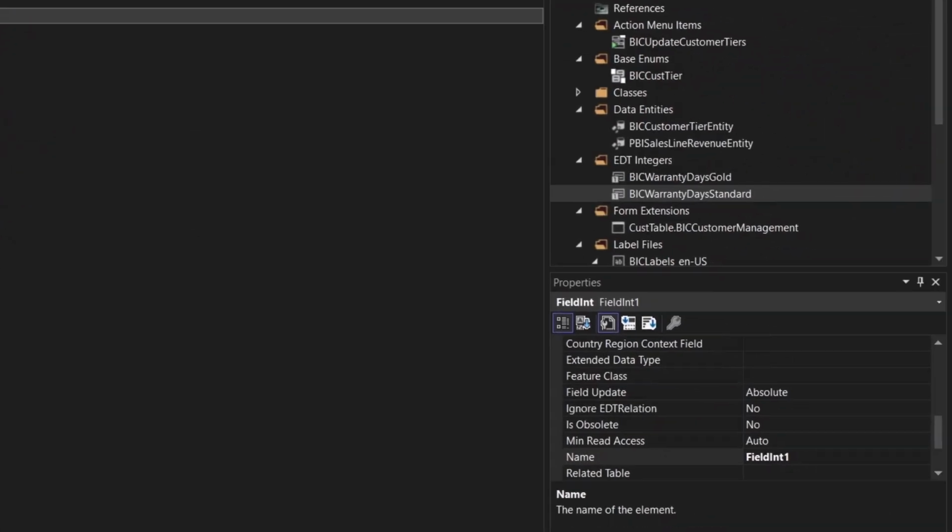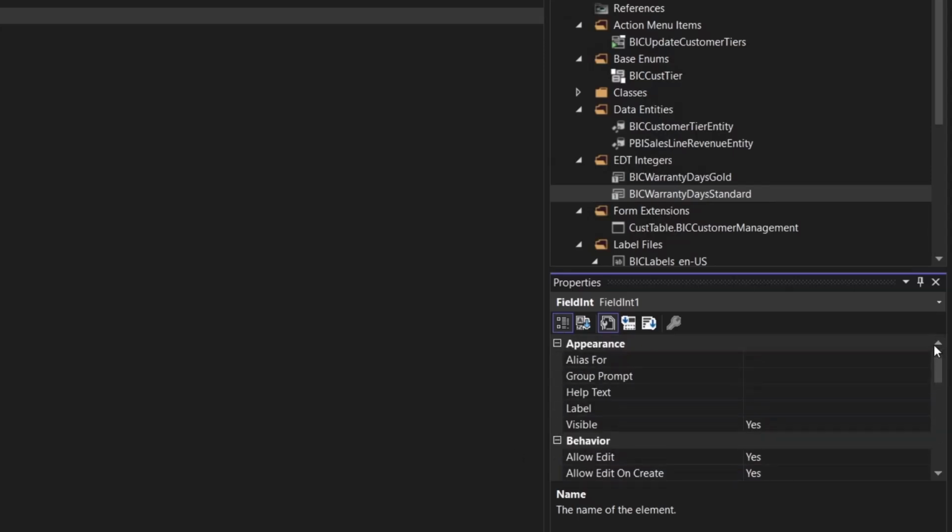Now, if you look inside the properties, you'll see it has a default name. Let me rename that. I'll just call it key. Okay, so I'll just scroll up and here we can find the visible property. I'll set visible to no. We don't want users to see or interact with this field. It is purely for internal enforcement, right?